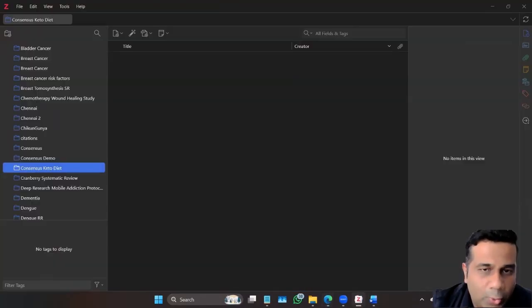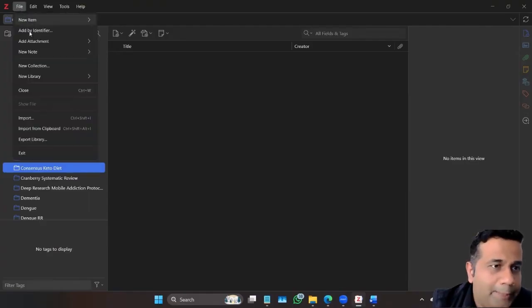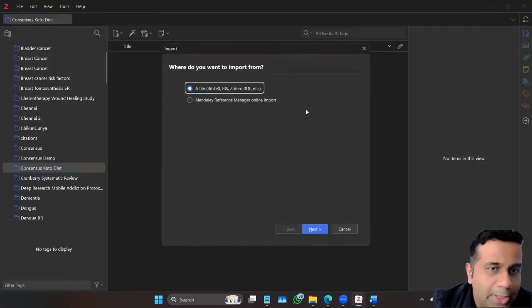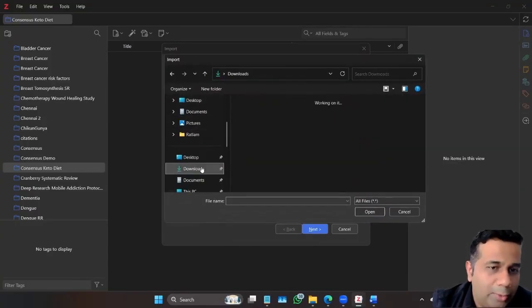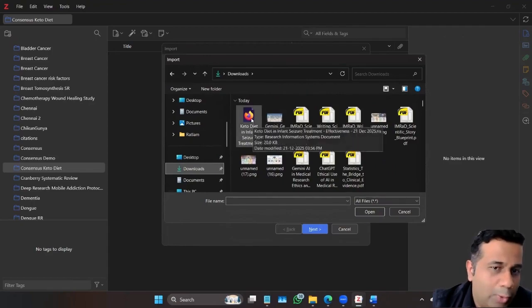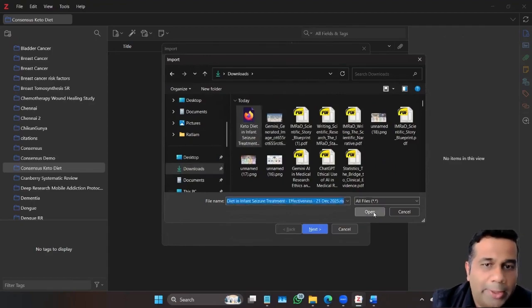So open Zotero. Here you can see an option called file, and there is an option called import. Click on import and it will ask me what type of file I want to import. This is an RIS file. So go for this option, click on next. It will ask me to locate the file. The file is located in my downloads. So select that and click open.